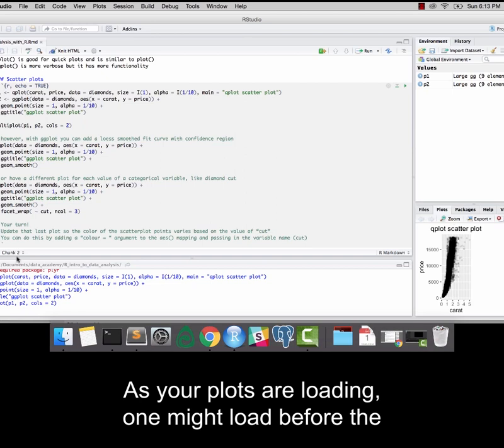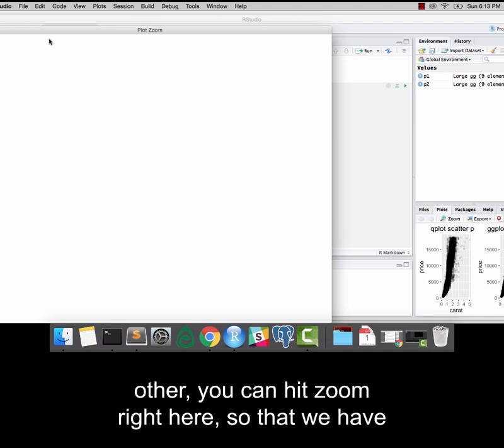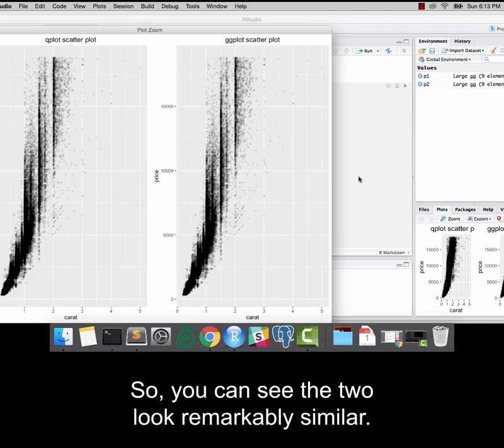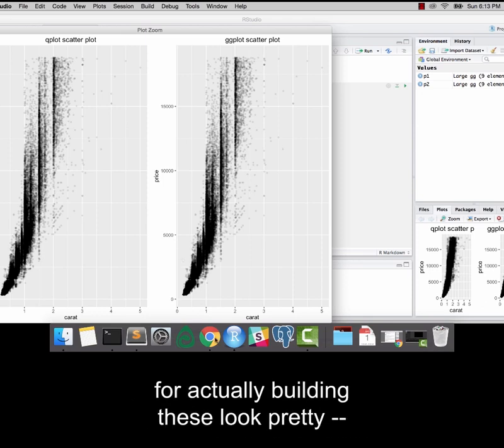As your plots are loading, one might load before the other. You can hit zoom right here so that we have a larger version of the files showing. So you can see the two look remarkably similar. Here's our qplot, here's our ggplot. Just the code for actually building these looks different.